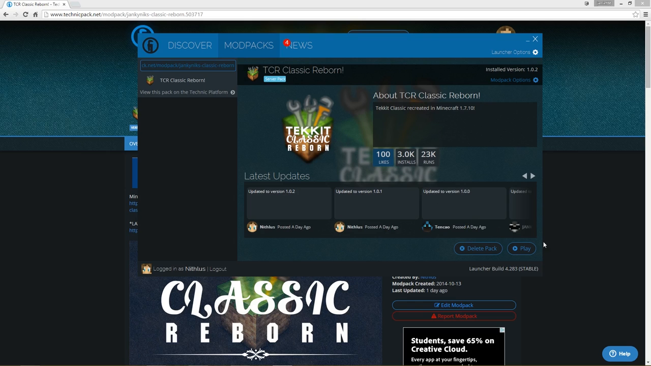Once you're on this page, you just need to click on the play button. That will install the pack, and you can also use that play button from then on to just play the pack. I hope you enjoy this mod pack.